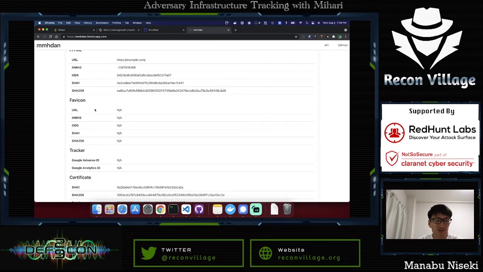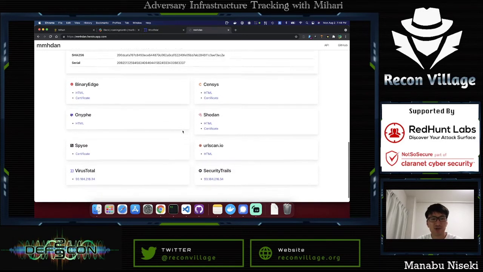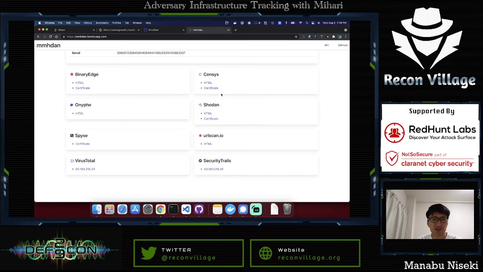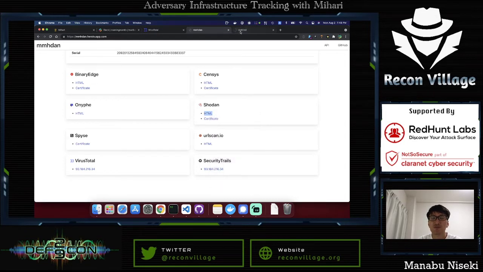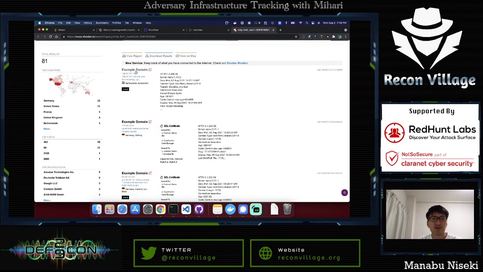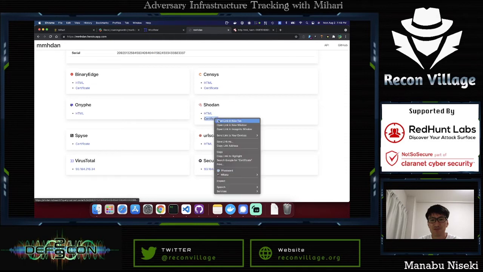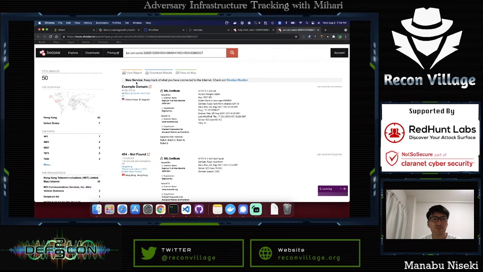Unfortunately, example.com does not have a favicon. There is no hash of favicon. Yeah, it has a certificate, so these are hashes of the SSL certificate, and you can make a search. For example, let's make a search on Shodan. Like that. Example.com, Example Domain. Also, you can make a search based on the certificate. Example.com.